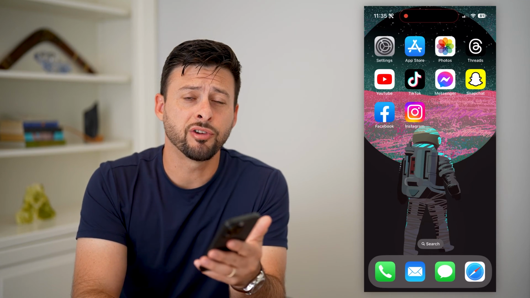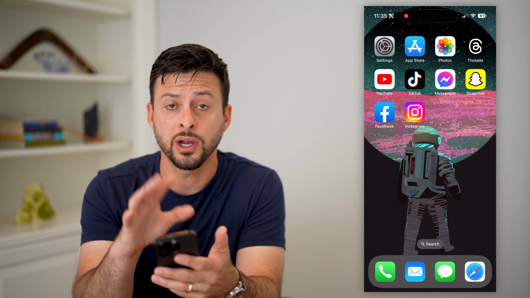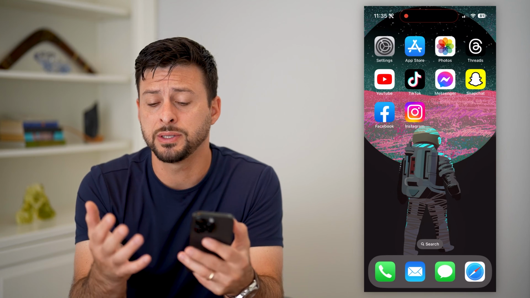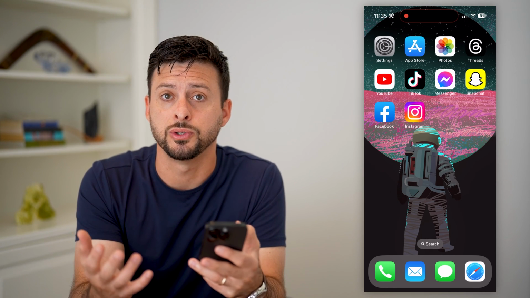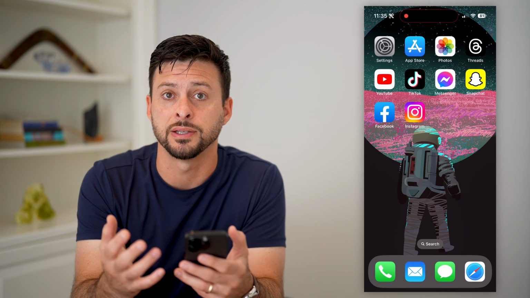Here's how to fix Instagram if it's not working. Now, if you try to open up the Instagram app and maybe it's not working, maybe it's crashing on you, there's some kind of bug, you can't post to your story, reel, any of that stuff, I'll show you how to get it fixed.